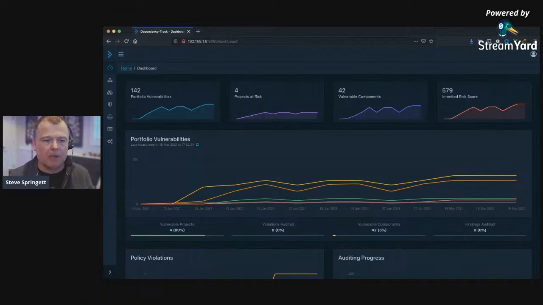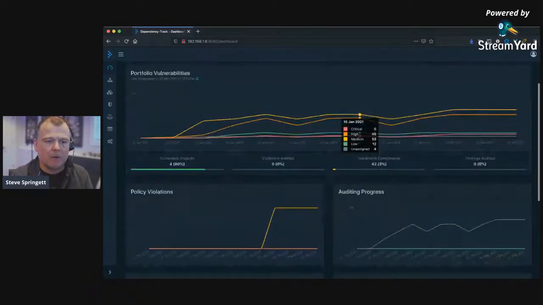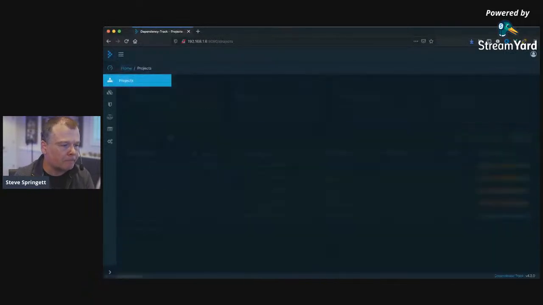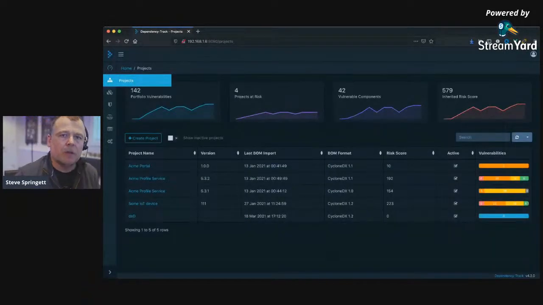So we keep a portfolio view of your risk. So the number of vulnerabilities over time, we have a risk calculation that is over time, the number of vulnerable components over time, and we have an inherited risk score as well that we calculate. And we have some other metrics on here if you want to play with those. But everything starts off with a project.